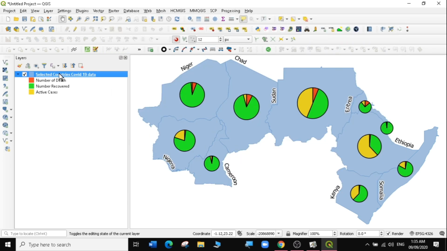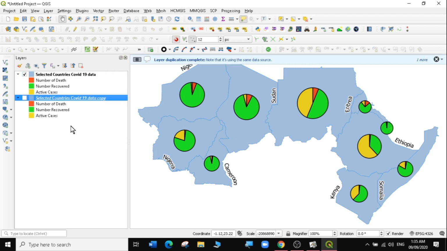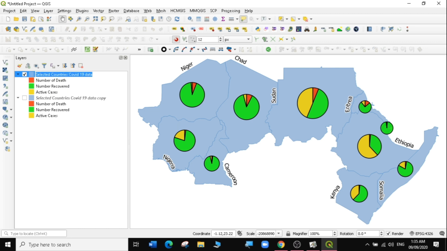And for the text diagram, I'm going to now create a new layer, a duplicate layer of this layer, so that I can now show you how to create the text diagram. So I've created a duplicate layer. So I'm going to just rename it to pie charts. This is just for your own purpose.